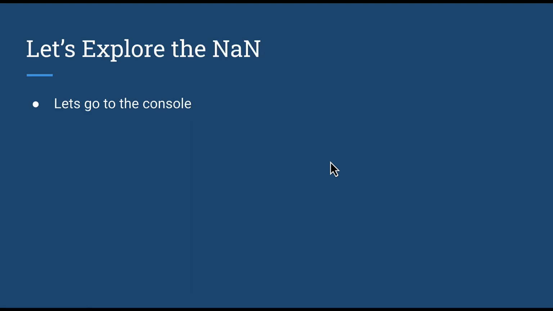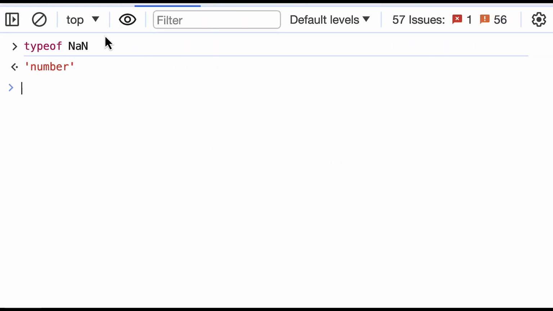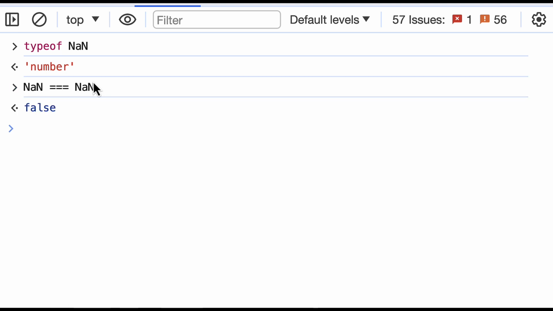So now I'm going to open the console again and explore some features of NaN. The first thing, we have checked the type of NaN. That's fine, it's a number. And if I try to equal NaN with itself, it will say false. So NaN is the only value in JavaScript which doesn't equal itself. So we say it doesn't follow the identity property.